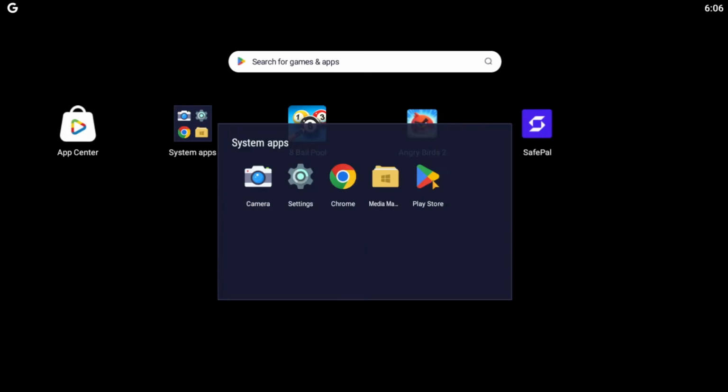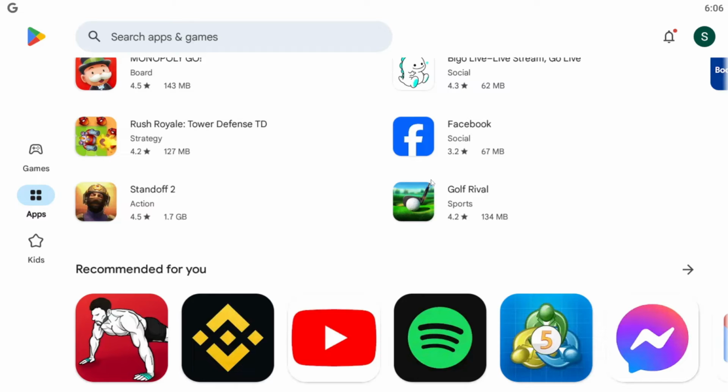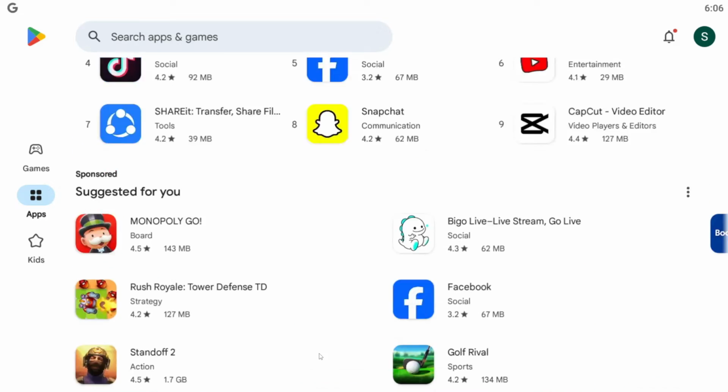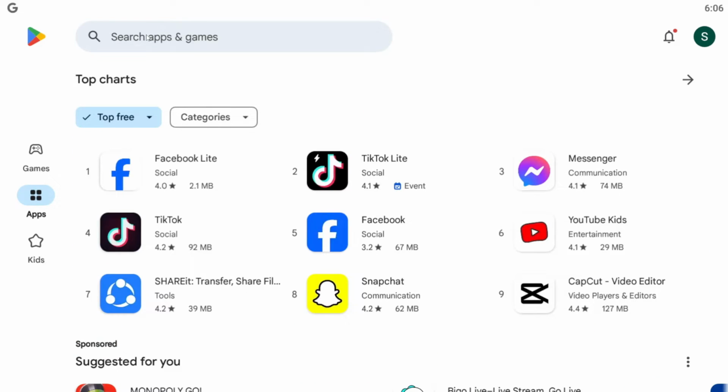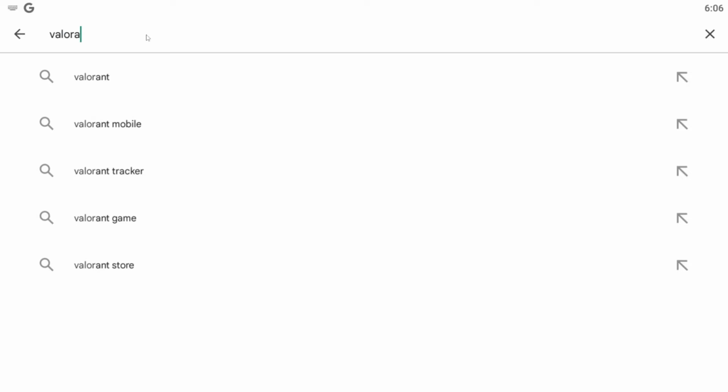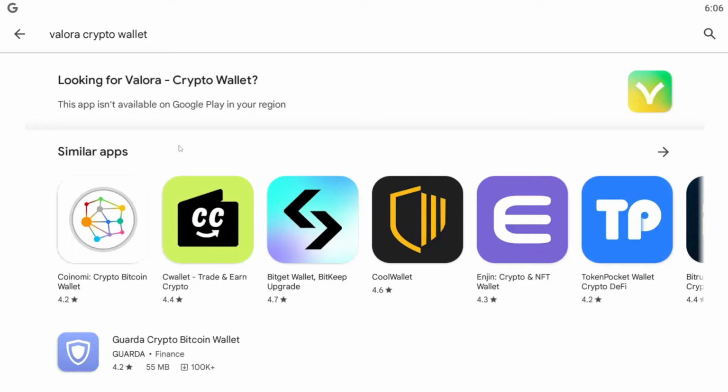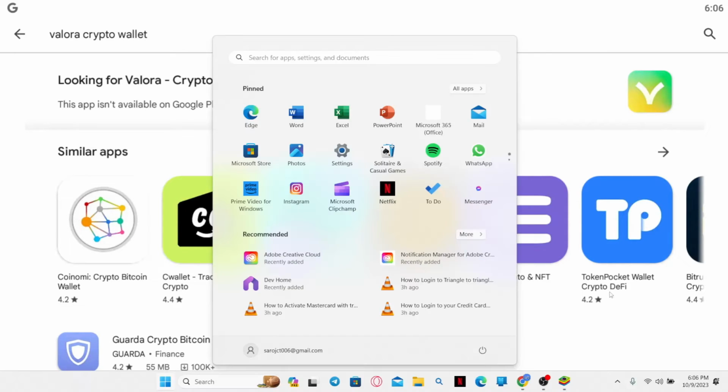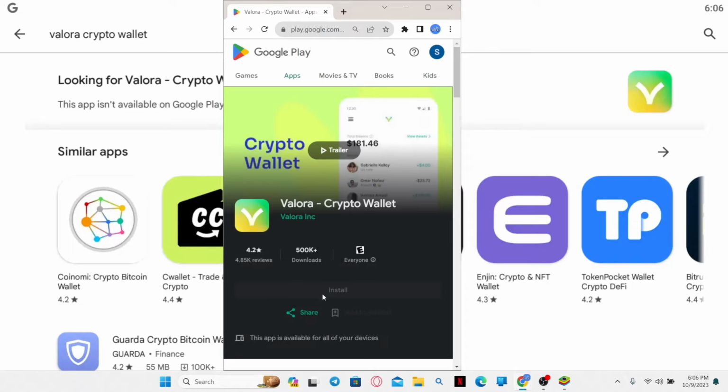First of all, just open up the Google Play Store or the iOS App Store depending on your device. Now once you open it up, simply tap on the search box and then type in Valora crypto and simply start the search. Now from the search results, once you find the Valora crypto application, you will be able to find the install button depending on your location and whether it is available for your device.